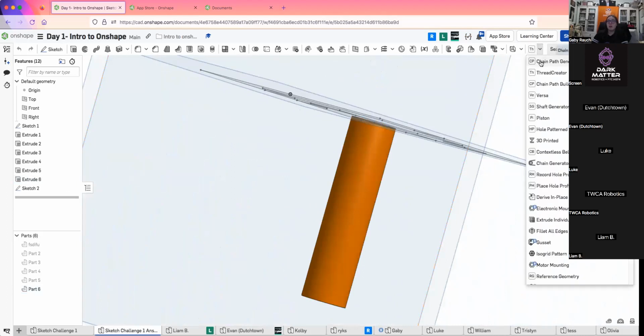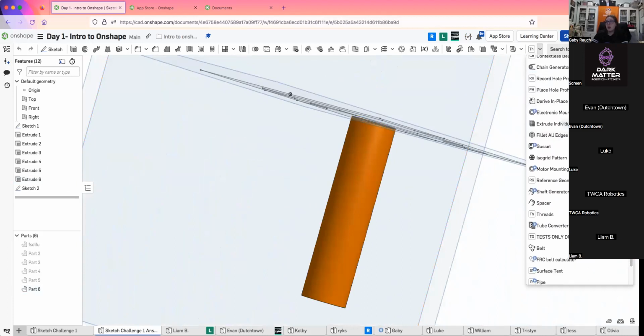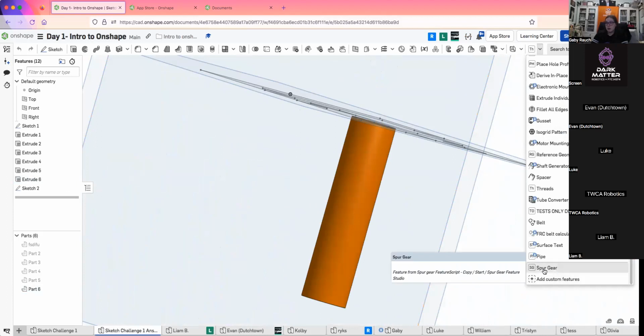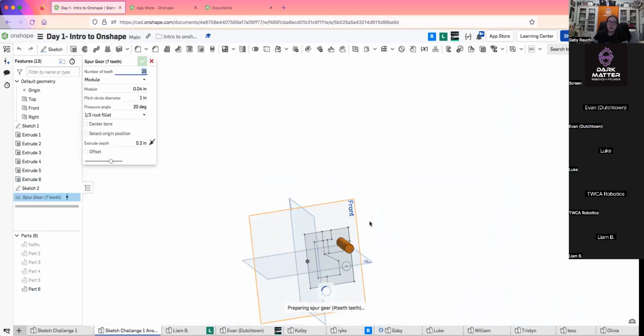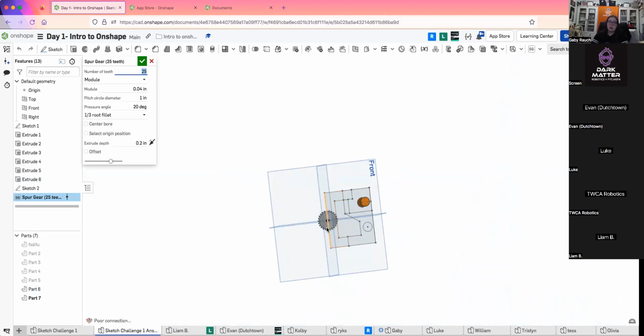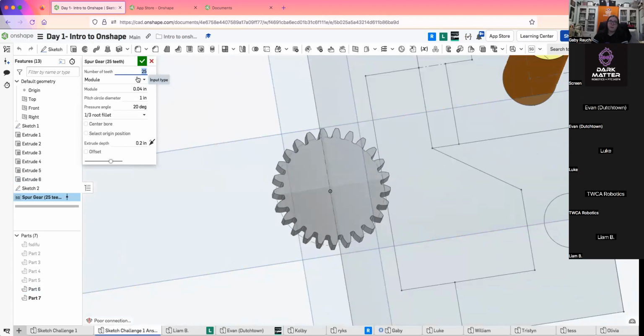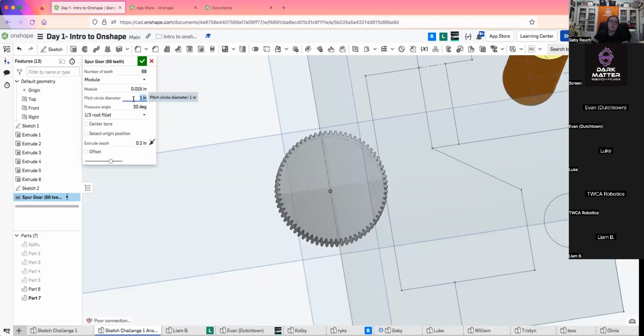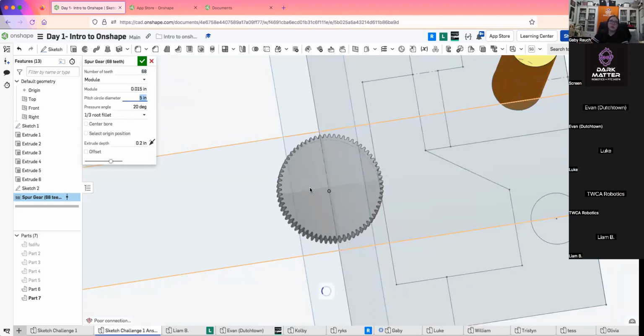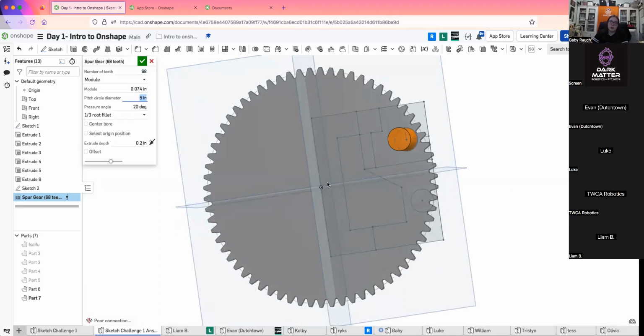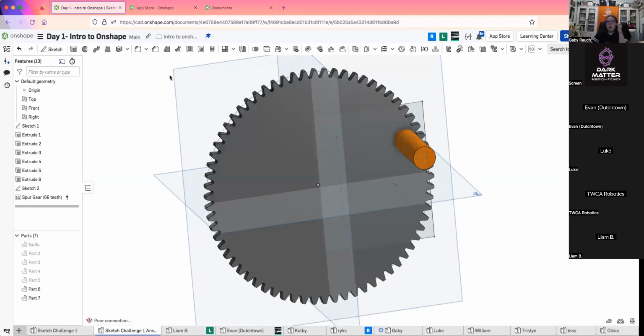These are all things that other people code for you to use, which makes things a whole lot easier. I have a ton of them on here from FRC. Spur gear is very similar to the sprocket one, except it generates a gear. And you can have it be as big as you want, or as small as you want. And that is that. So that was a lot of information in a very short amount of time.